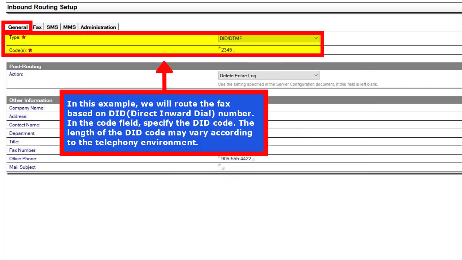In this example, we will route the fax based on DID, or direct inward dial number. In the code field, specify the DID code. The length of the DID code may vary according to the telephony environment.